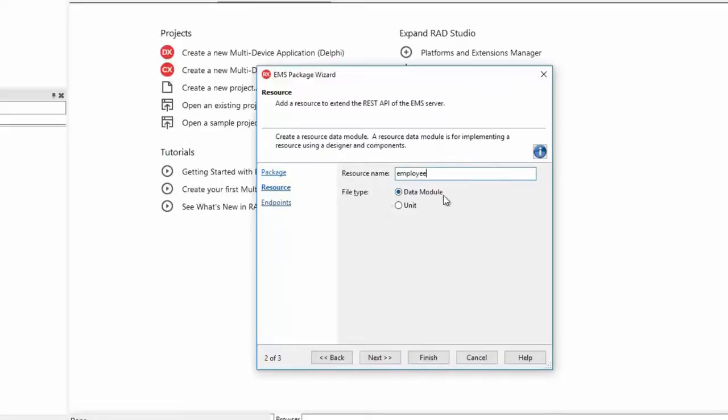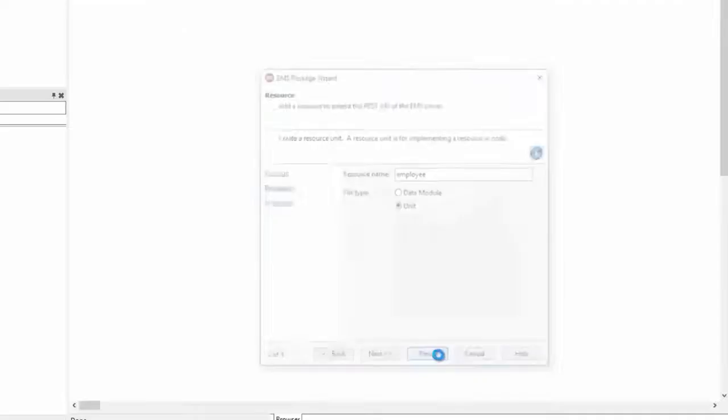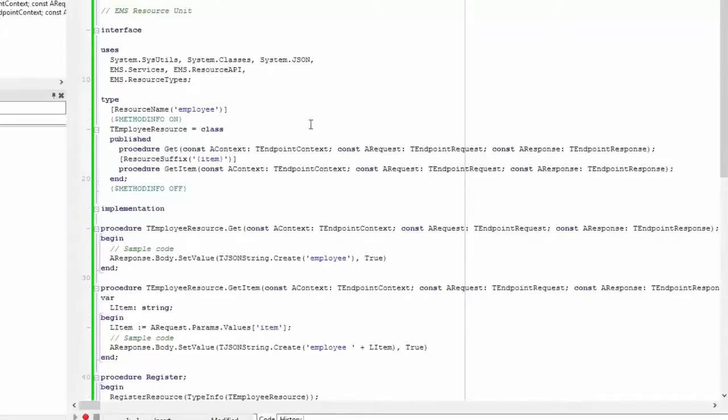To keep things simple, I'm not going to go for a data module. I'm going to go for a unit. I'm only going to be implementing the get and get item methods. And I'm going to go ahead and hit finish. And the RAD Studio IDE has generated an EMS module project for us.